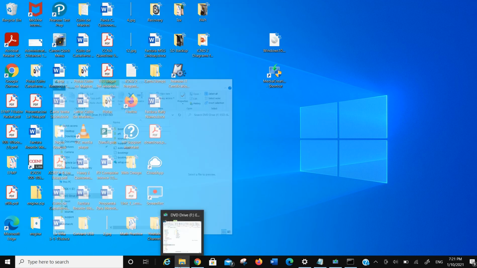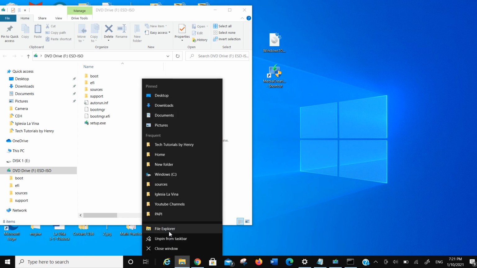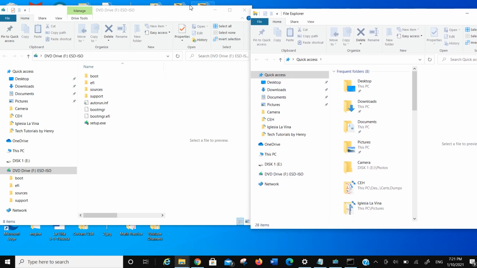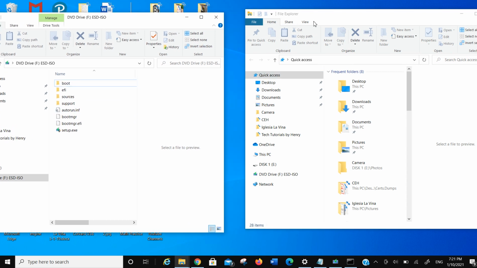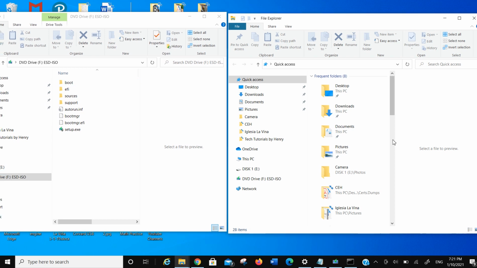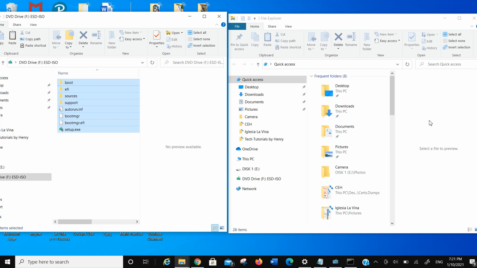We're gonna open another File Explorer window. We're gonna move it here. So these are the ISO files, and this is the USB. These are our USBs, and now we're gonna copy and paste. I'm gonna highlight all of them, right click, copy, and we're gonna put it on the USB.